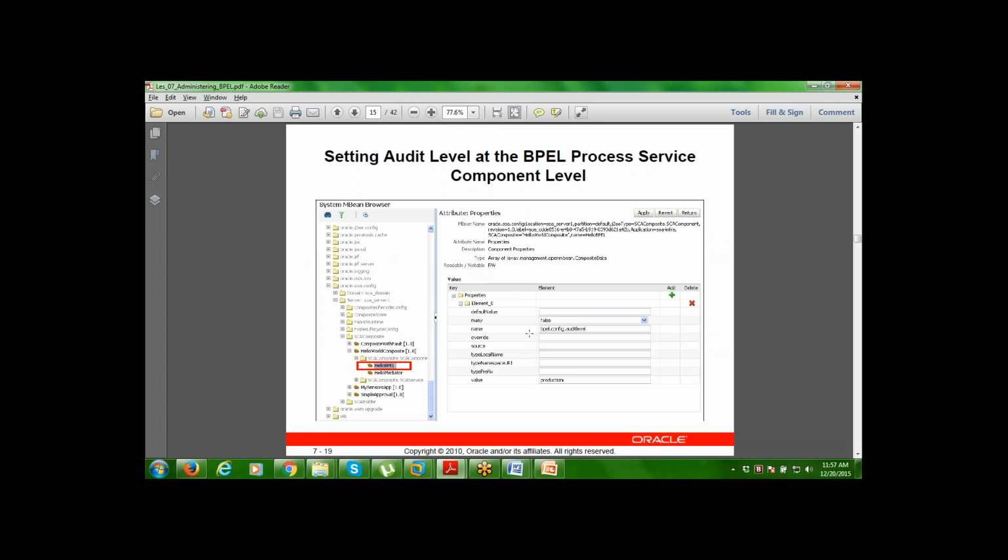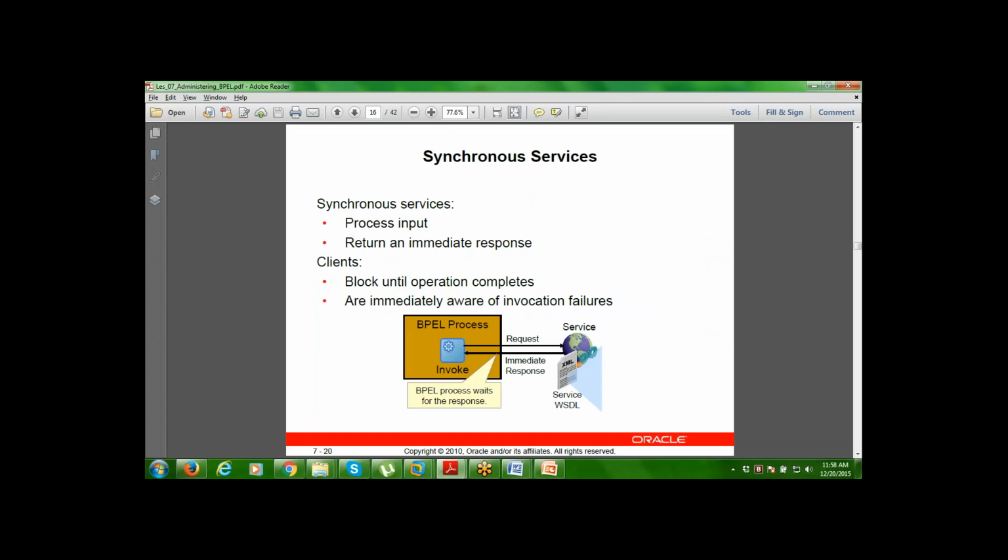Just now I have seen all the composite instance level properties. Then what is the synchronous process and what is the asynchronous process? I already told you, a synchronous BPEL process means you can block the client. The moment you give the input, it returns an immediate response. That is what you call a synchronous BPEL process. You are blocking the client until operations are completed, and you are immediately aware of invocation failures also. Sometimes you will get some failures in a synchronous service.